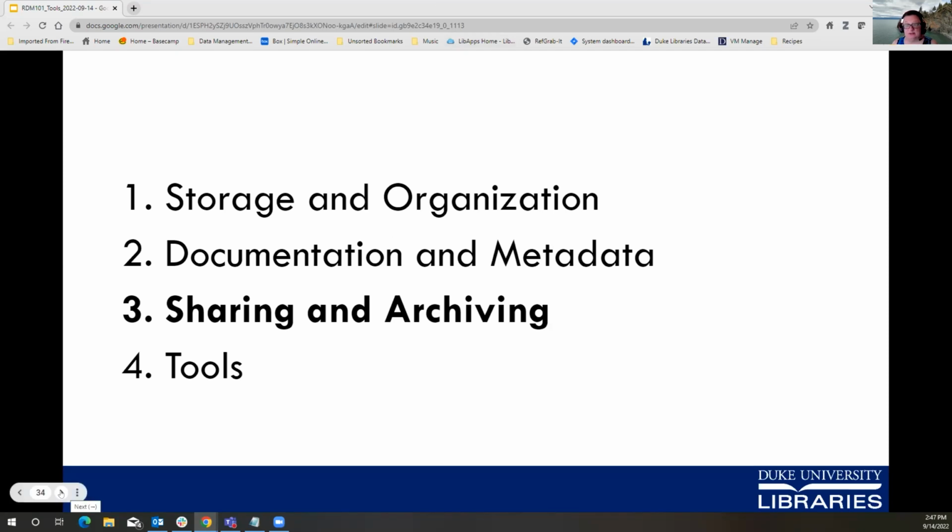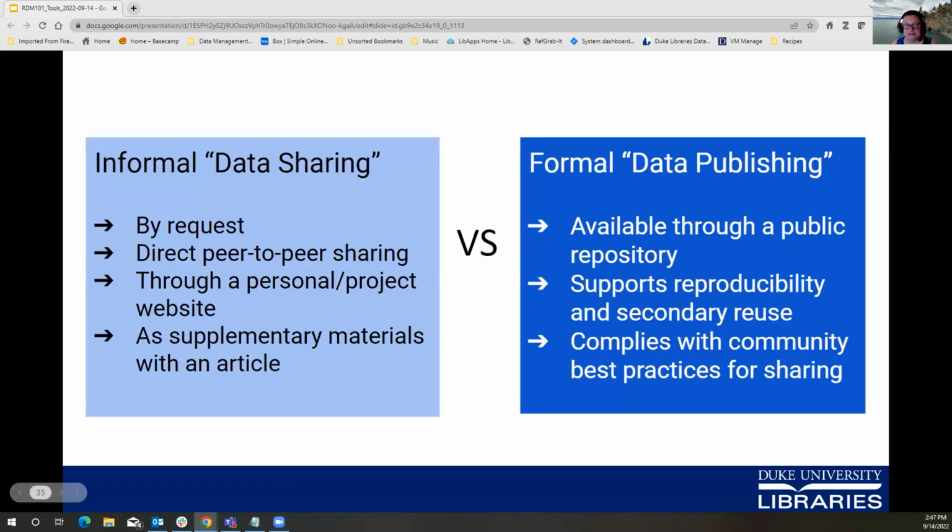So this is the big thing with the OSTP memo, as well as with what NIH is enacting this upcoming spring. Basically, what does it mean to formally share data? In the past, data sharing could happen in many different ways. That could be by request a lot of the time, direct peer-to-peer, through a personal project website, or as supplementary materials with an article.